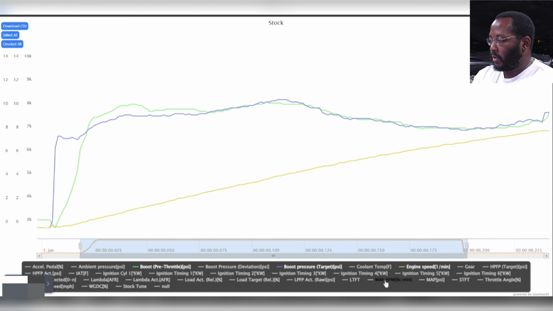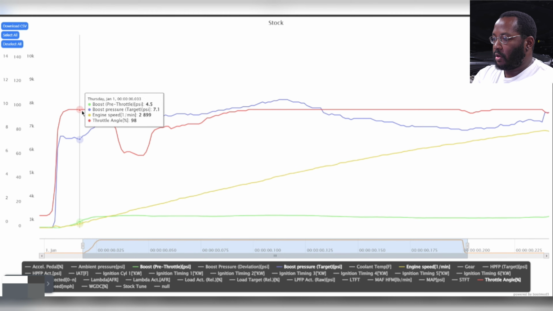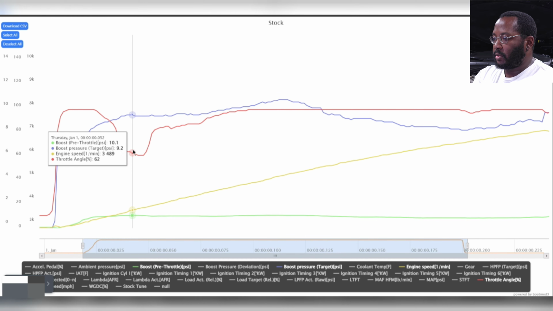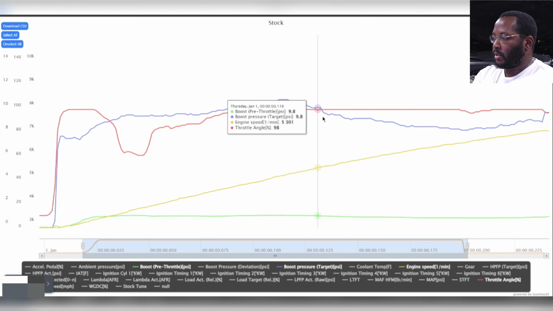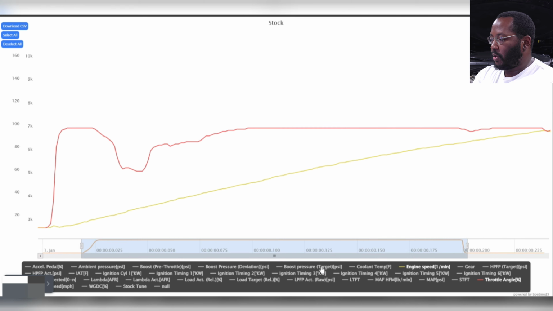And you can see what happens if you open up throttle angle. You'll see throttle closed right here. So throttle is at 98%, pretty much wide open. Then when boost goes over target, it drops to 62, 60%. And then as boost equalizes, it gets back up to 98%, which is pretty much full throttle. So all of that's pretty normal, nothing to lose sleep over.